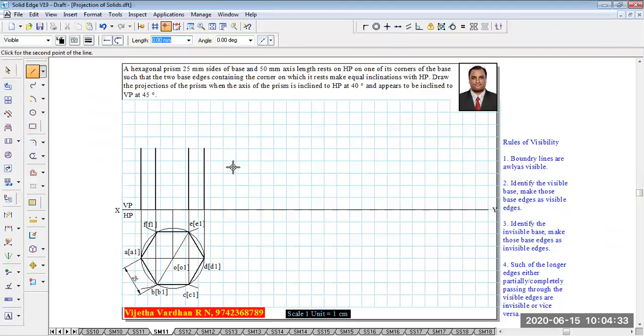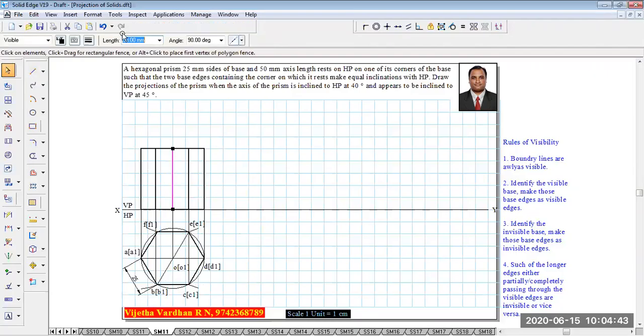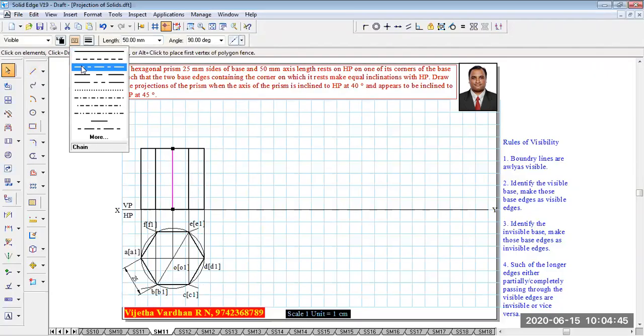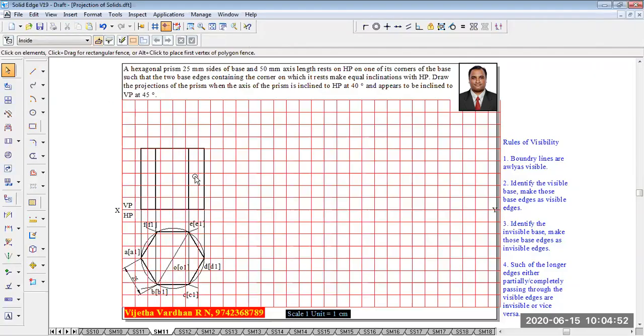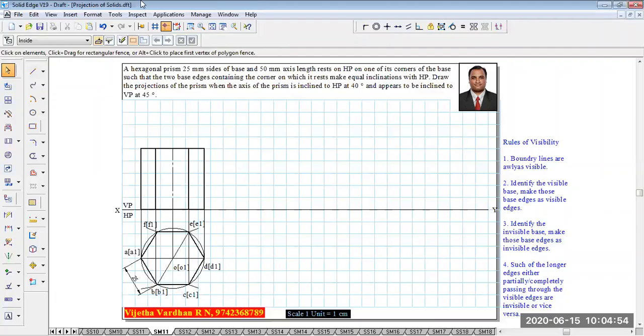After drawing that, complete the bottom base as well as the top base, and then at last the axis must be shown in the form of a chain line like this. This is how you are supposed to complete the front view, and then I'm going to complete the annotation part of the same figure, to save your time in the video over here.